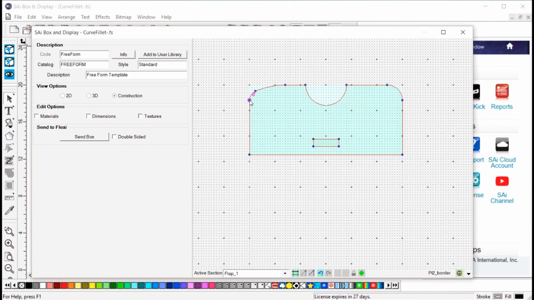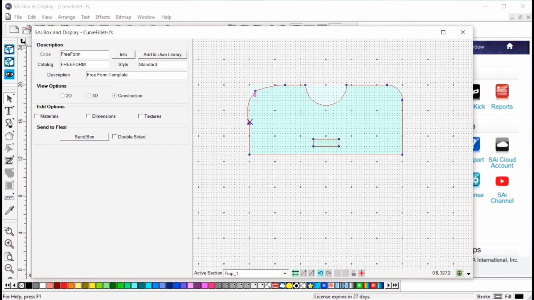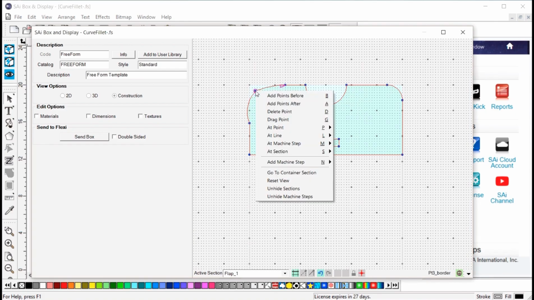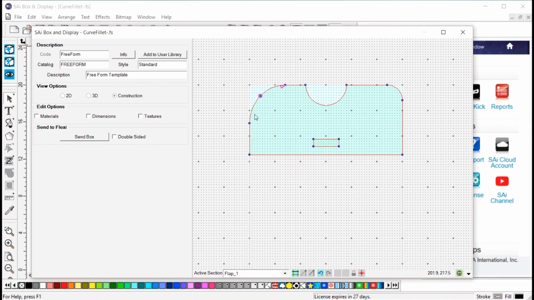So if I grab this point here, right click and hit the G key to drag it, and let's say I drag it down to here, you'll notice that now it's not tangent to the two edge lines and the center point that it's connected to. Not to worry, we can fix this up. We go to the center point and right click on it, and at that point we want to adjust the arc to two corners. By clicking on that, we can bring it back into a nice smooth arc that's tangent on both ends.